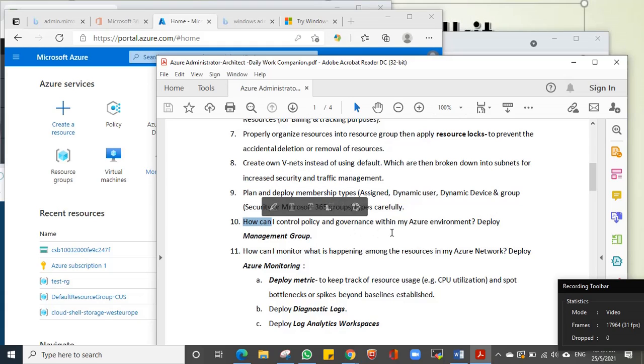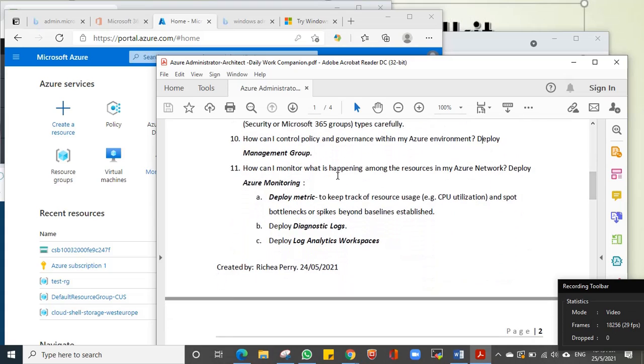So the next thing on my agenda is I normally say, all right, how can I control policy and governance within my Azure environment? You want to deploy your management groups, and the instructions are there. How can I monitor what is happening among the resources in my Azure network? Simply deploy your Azure monitoring, and this can be where you deploy your metrics to keep track of resource usage, for example, CPU utilization on your servers, spot bottlenecks, spikes, among a number of other metrics.